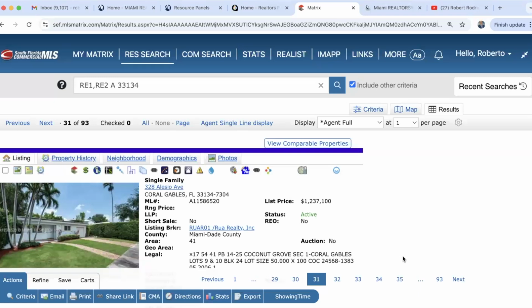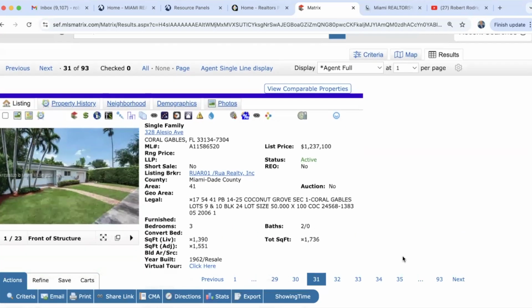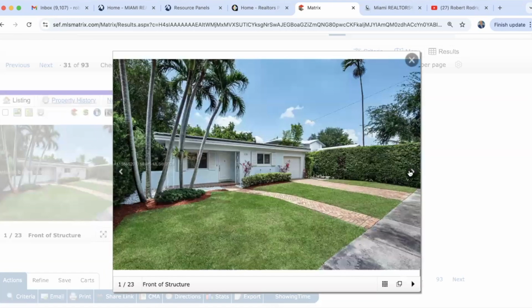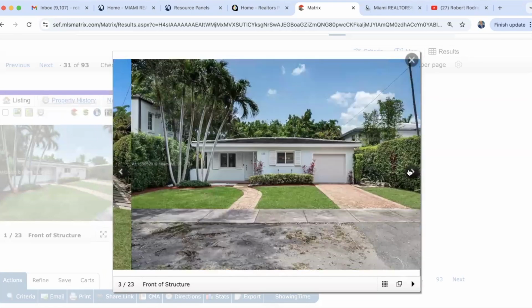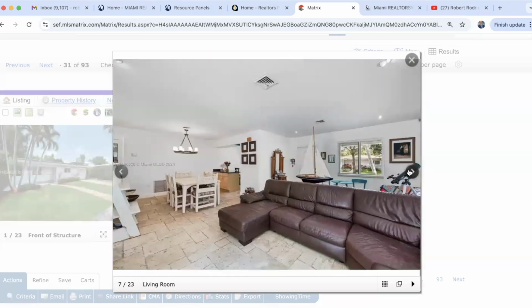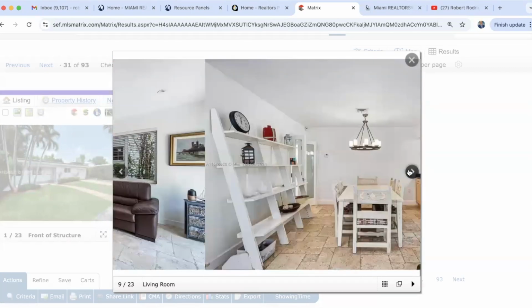But right now, let's pretend that we have buyers, and our buyers are interested in purchasing this house. This is a house here in Coral Gables, zip code 33134. It's for sale at $1,237,000. Of course, the first thing you're going to want to do is take a look at the house, maybe even visit the house with your buyer. Once your buyer decides they want to purchase a house, this is the condition of the home that we're looking at right now. So this is for sale at $1,237,000. So it's not in bad conditions.